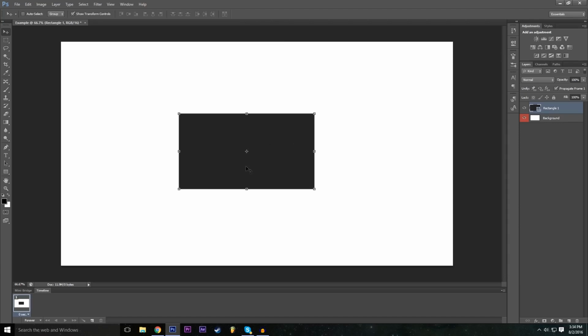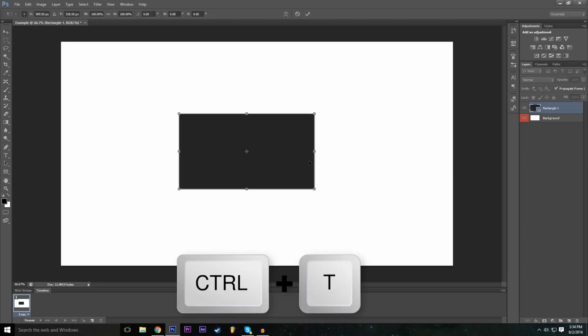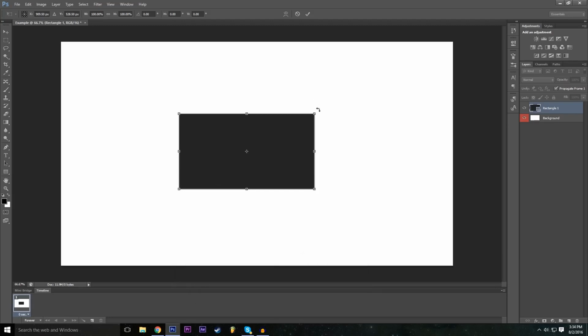So that's the way you can move things linearly, where it locks onto the axis it's on. So now let's say we wanted to rotate this rectangle. We can press Control T, which is basically the shortcut for the transform. And let's say we wanted to rotate this rectangle.